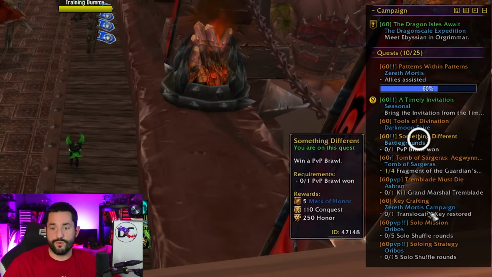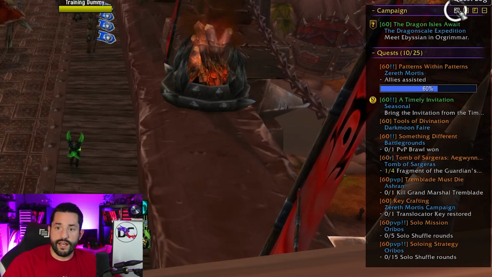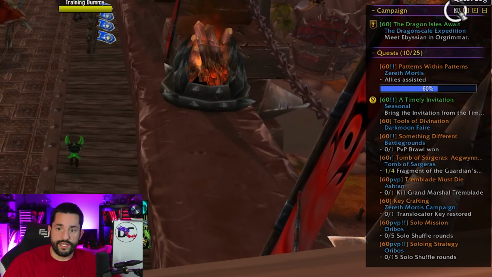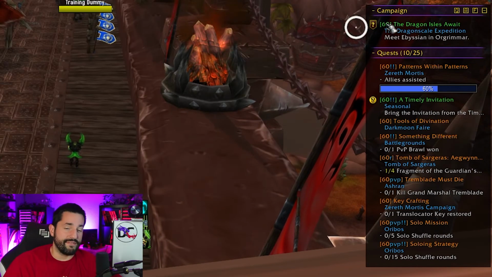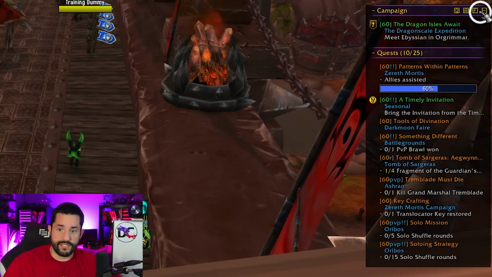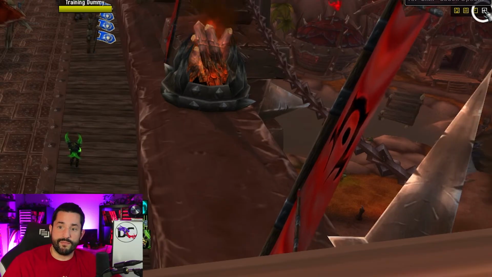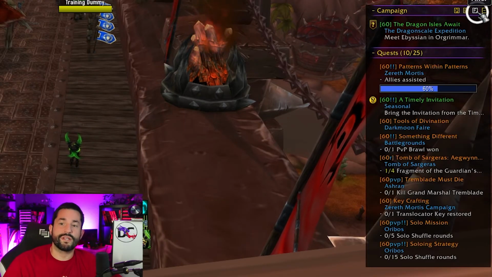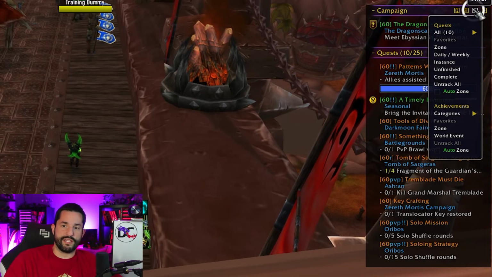Now into the actual quest tracker itself. Q is your quest log. This is the little easy button if you want to be able to get to here. I have the key button bound. A is achievements. It's the same thing. You can click this to be able to see your achievements. This is the minimize button, but I've had that bound as well. So really the key button right here that I ever mess with is filter.